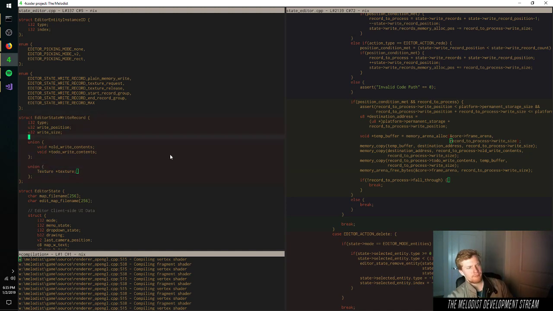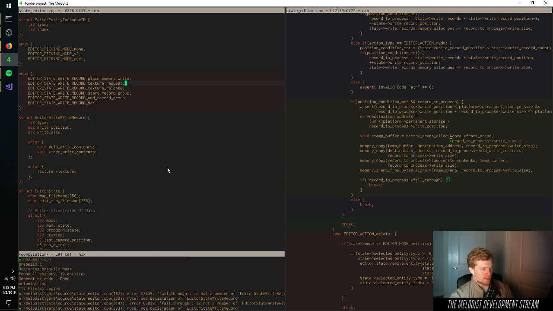Okay. Yeah, that makes sense. So we sort of have this concept of a type, and if it's a plain memory write, we do what we've been doing. If it's a texture request, for example, then we will do that accordingly. If it's a texture release, then we'll release it. Stuff like that. So we're going to get some errors here.